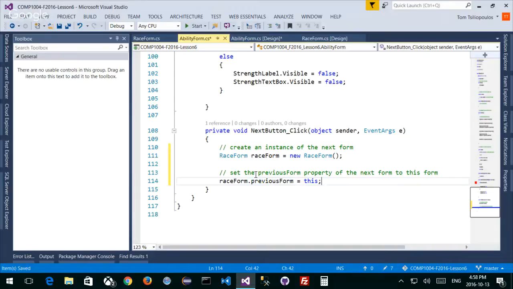I remember why we did this. We did this because we want to create a link. We're going to say, hey, previous form, when the race form looks at its previous form, it's pointing to this one, which is ability form, right? Now I have the ability to traverse back and forth. If I didn't have that, there would be no record of the previous form, unless you use something called parent, which doesn't do it. It's much more convoluted than this.